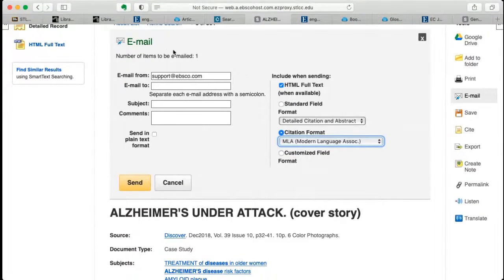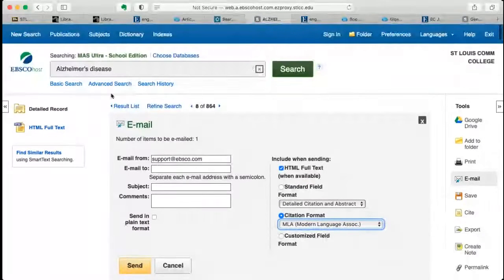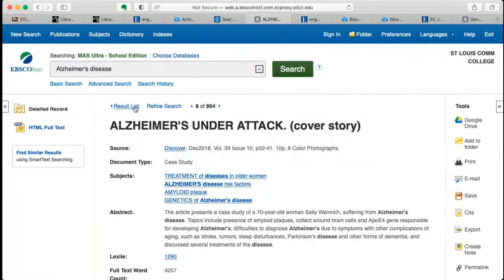So that's how you can use that function. I'm going to close that. I'm not really going to send it to myself. I'm going to go back to my result list.